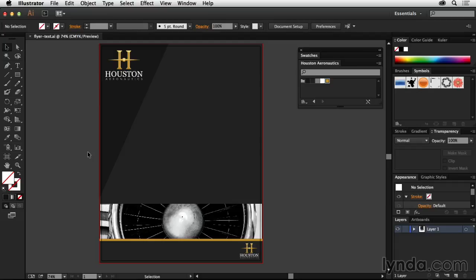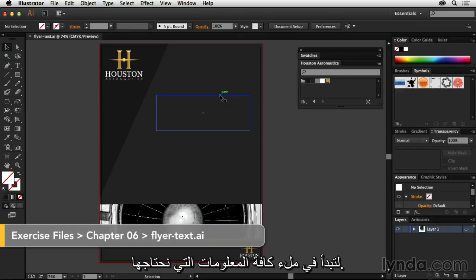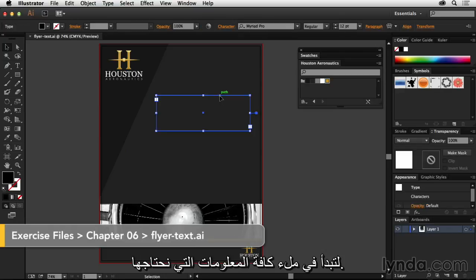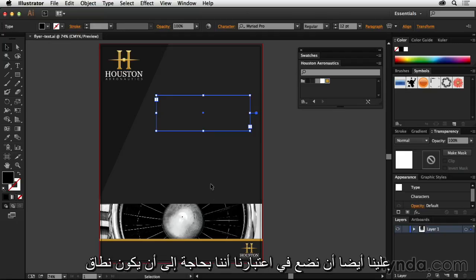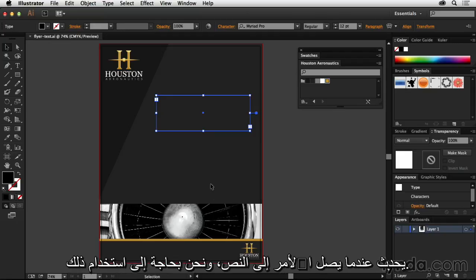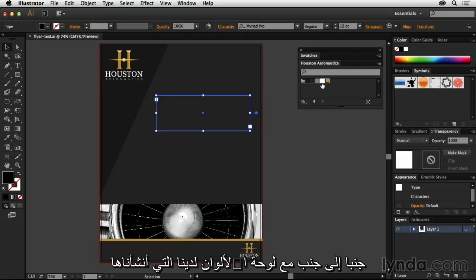All right, now it's time to start adding the text to our flyer. So what we're going to do here is start filling in all of the information that we need. Right here at the top, I'm going to start with the heading and just work my way down. We also need to keep in mind that we need to have a scale going on when it comes to the text, and we need to use that along with our color palette that we have created over here to make it easy to distinguish between a heading, a body copy, and then an accent piece or a footer or whatever the case may be.